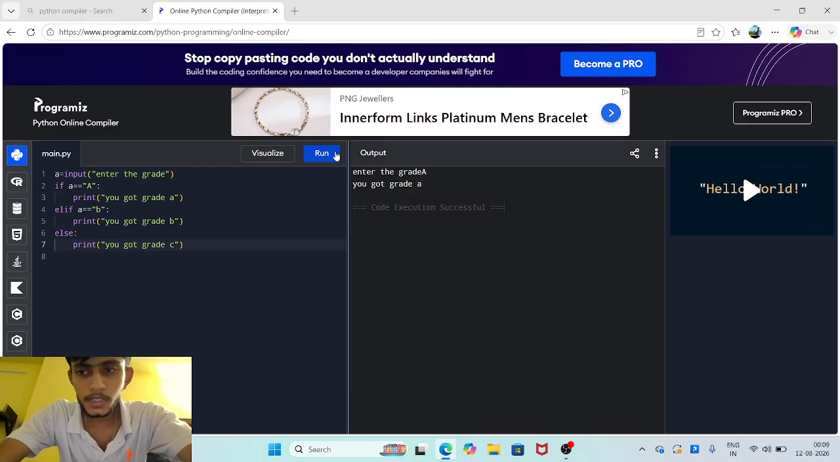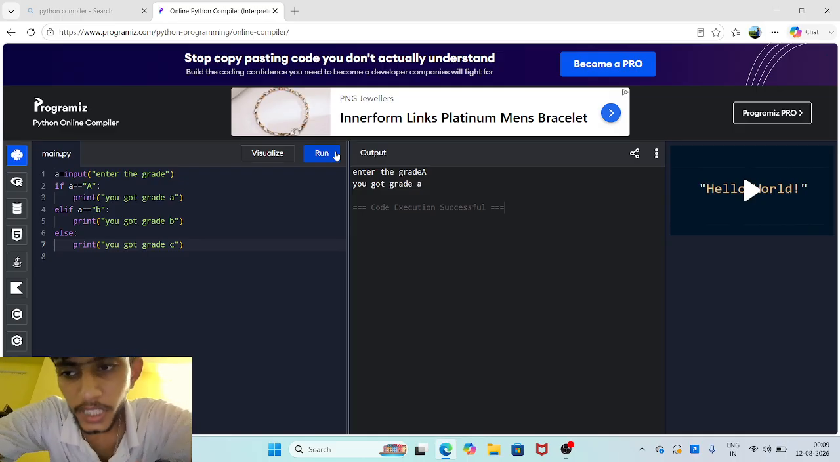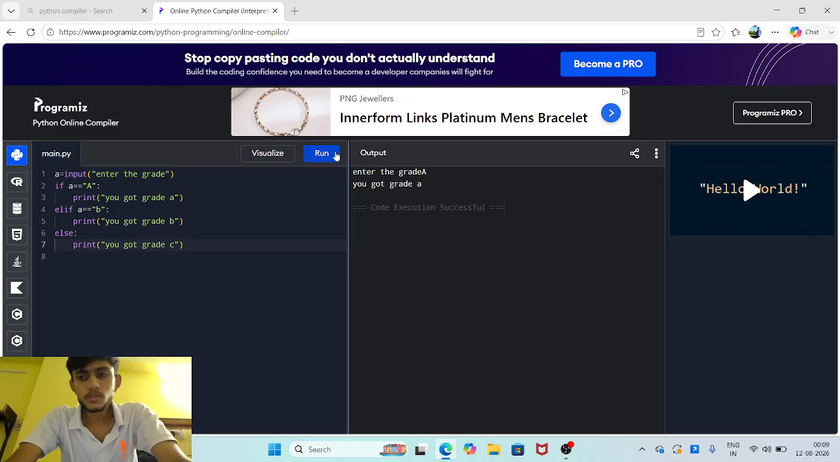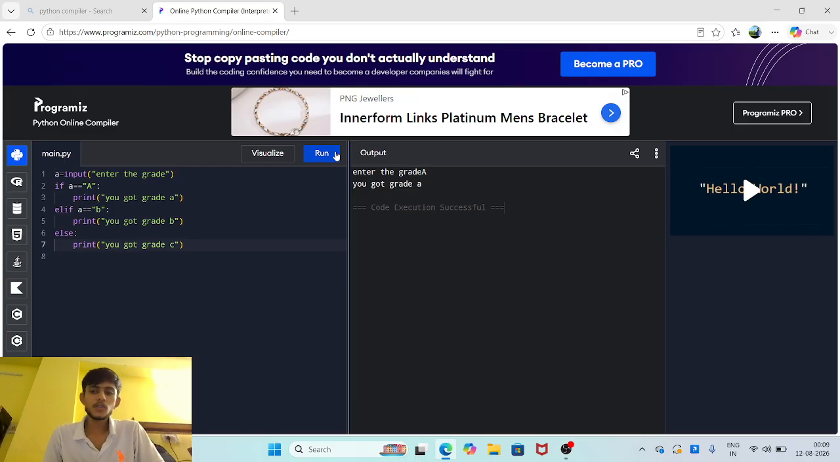Next new concept. We are going to learn another very important concept in programming, which is loops in Python, right? So what exactly is a loop? A loop repeats a piece of code multiple times. For example, suppose I want to print hello 10 times. In that case we have to write the print statement 10 times, which is difficult and takes too much time.